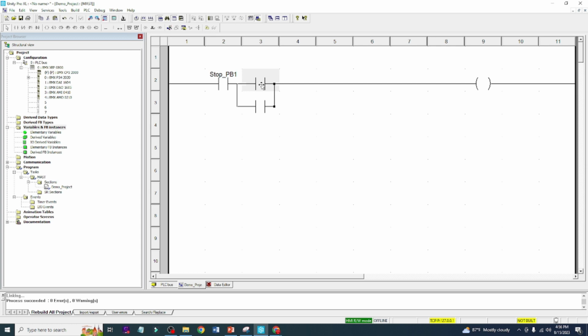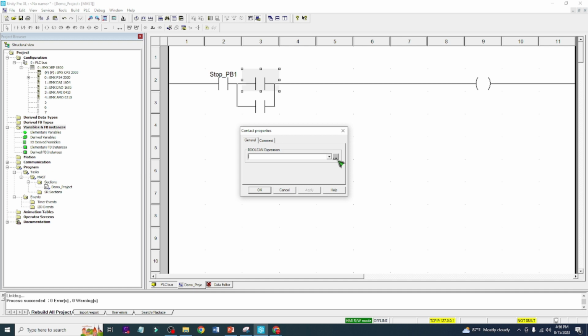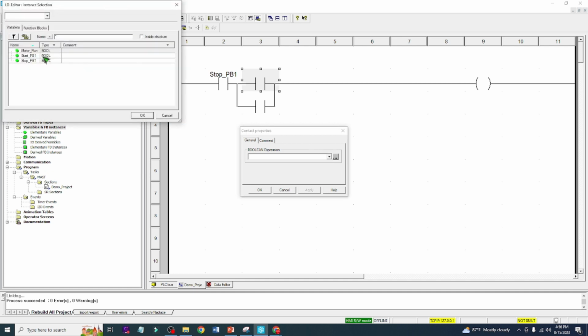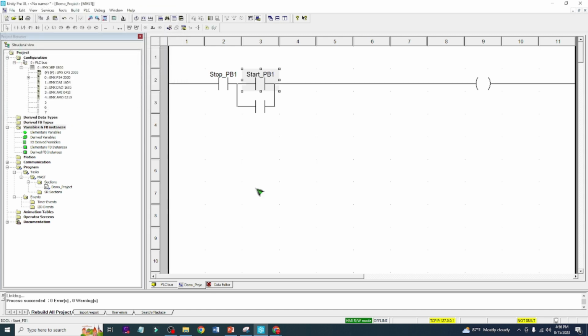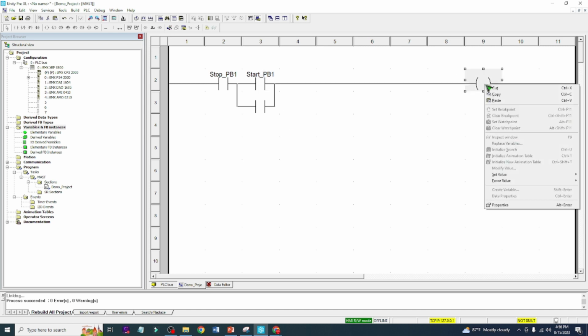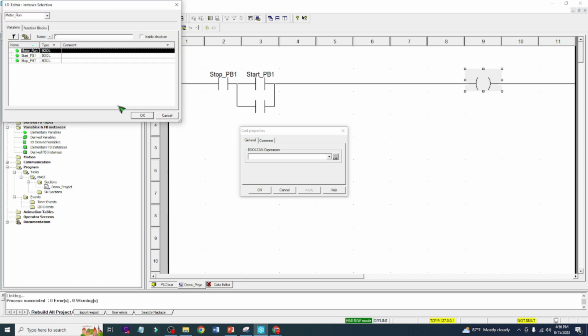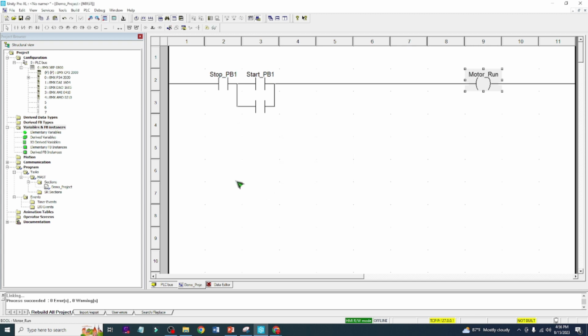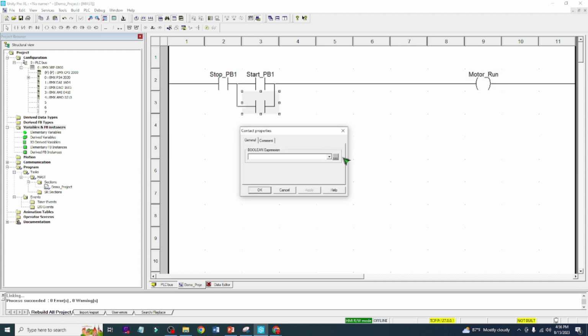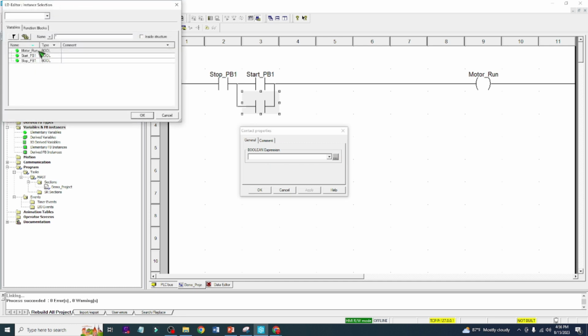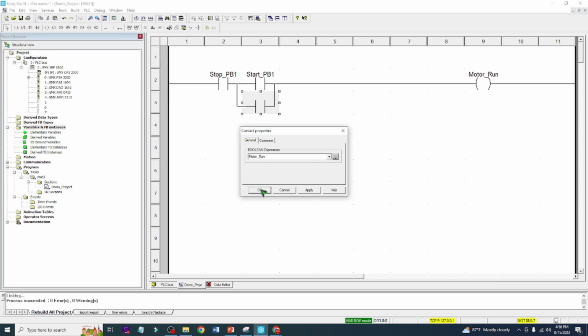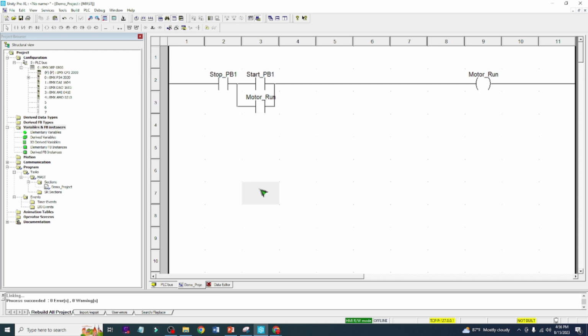After that, double click here. It pops out, click this three dot. Then we are going to choose the start push button. Okay, then it's there. This one also, double click, click the three dot, then the motor. And okay, it's the same procedure. Motor, okay. So we already built our start stop circuit.